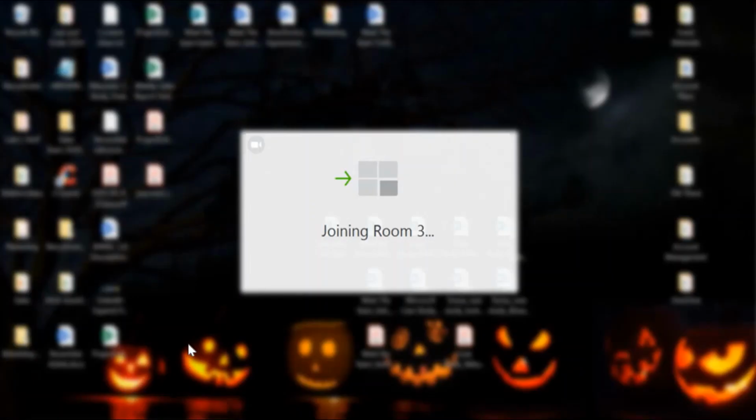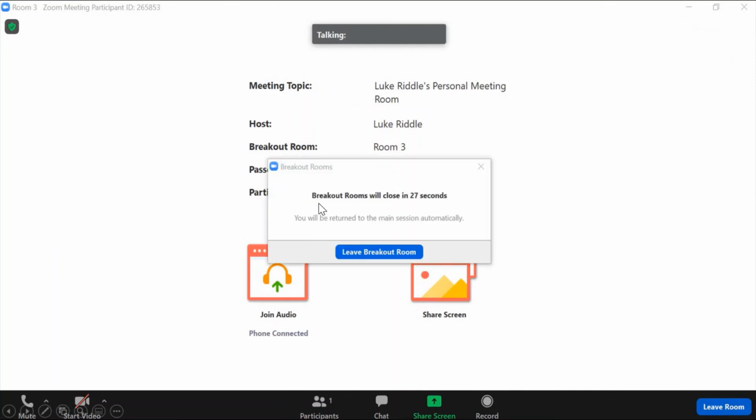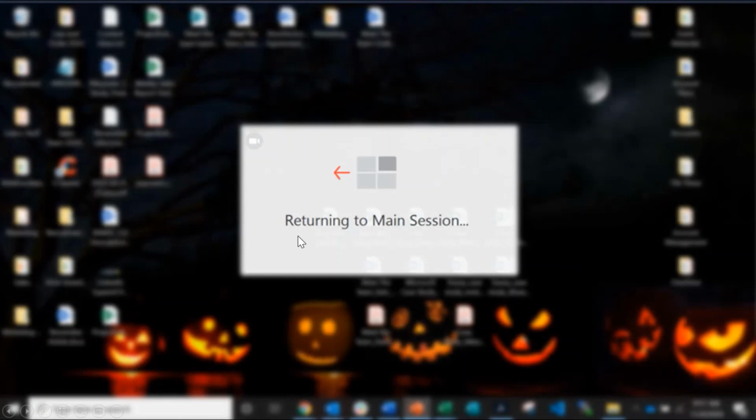Now let's take a look at the breakout room journey from the attendee's perspective. When we open the breakout rooms and send the attendees to one, they will be prompted with this, joining room 3, or whatever room they're going to. Next, they will be in their breakout room. They can also see the time remaining of the room in the top right-hand corner. And then when the rooms end, they'll be prompted with this. Breakout rooms will close in however many seconds you set it to, and they can also leave the room early with this button. From there, they'll return to the main session and rejoin the group.